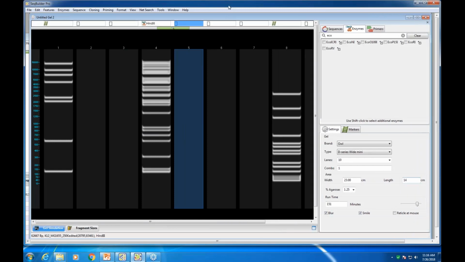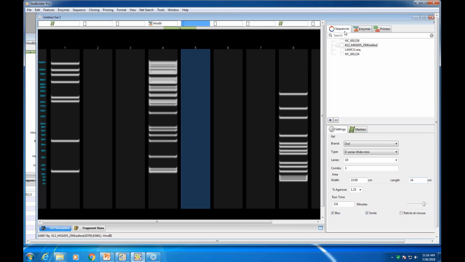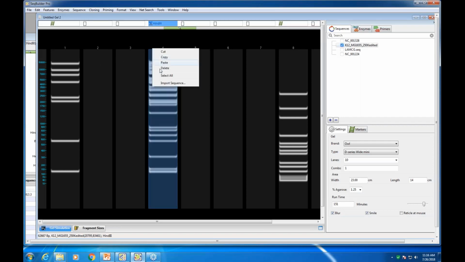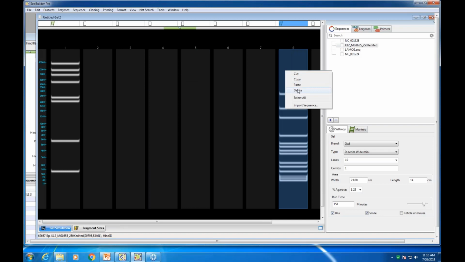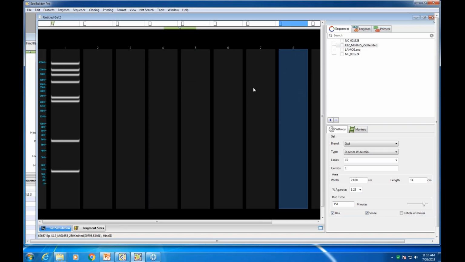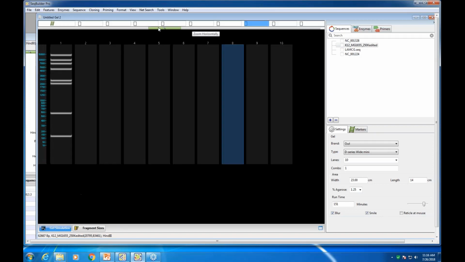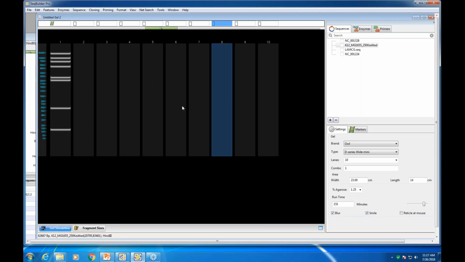So I'll bring in a different type of sequence now. So these are large sequences. I can also import a different type of sequence. So I'm going to clear out one that has PCR products. So we'll make this gel look a little bit more like a PCR gel. So let's go to something with more lanes on it.